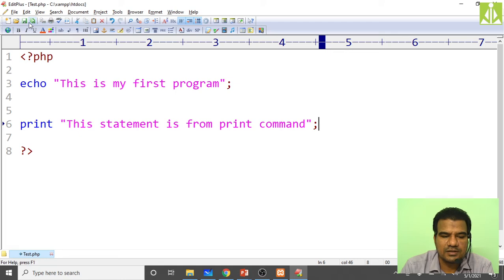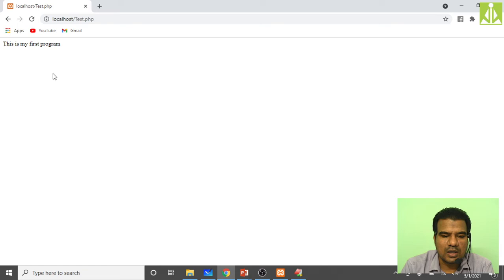Again, save it. Okay, program got saved. Now go to your web page and simply refresh the page. See, you got another statement. This statement is from print command. Whatever we are printing, I mean using two different commands, everything is printing inside the same line.